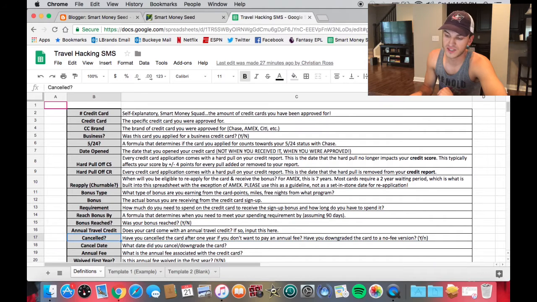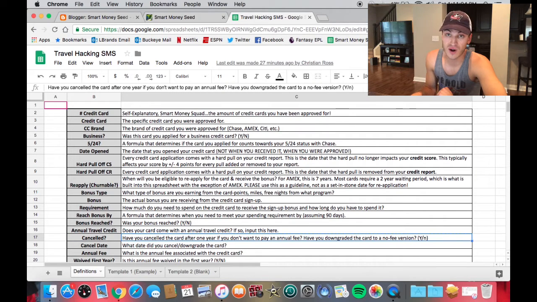Canceled, so a simple yes or no. Have you canceled the card after a year if you didn't want to pay an annual fee, something like that. If you wanted to downgrade, just something to track that. Your cancel date, when did you cancel or downgrade the card? Pretty self-explanatory, just put in the date.